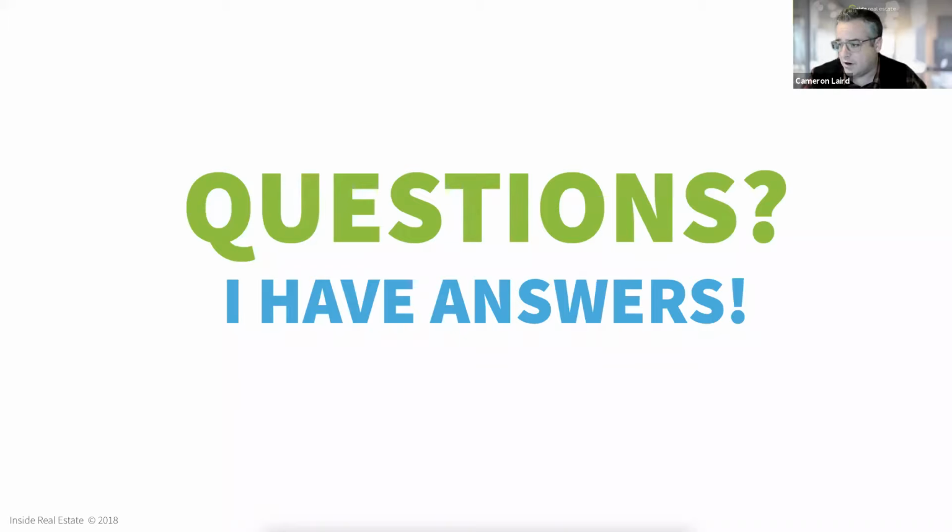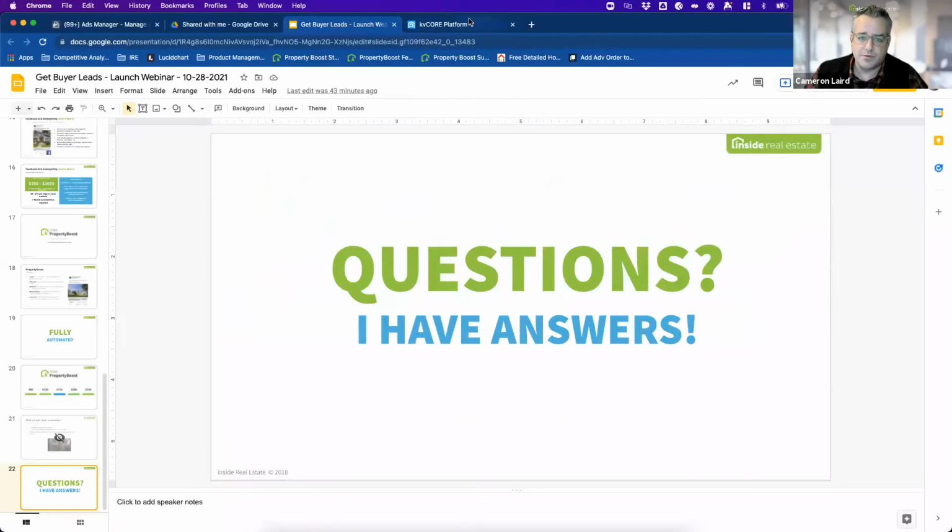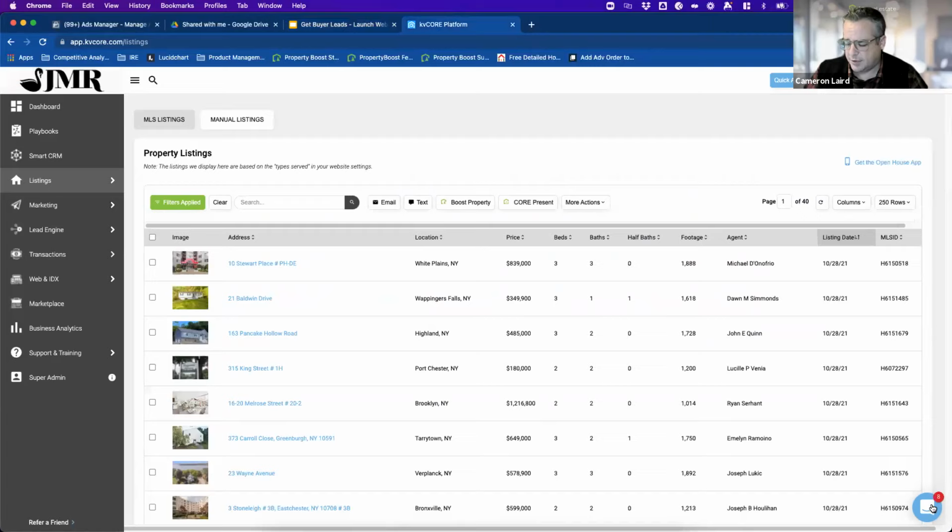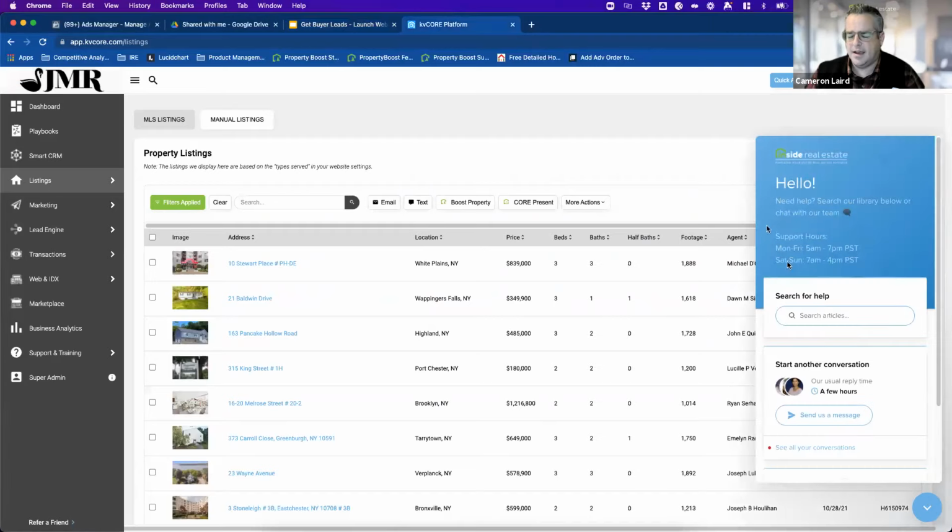Another great resource for you is to contact support. If you do have any questions when you're going through setup, you can always use this little blue box down in the right-hand side to contact our support team. We have a dedicated support team that's familiar with all of the advertising programs, as well as Get Buyer Leads, that can answer any questions you might have.